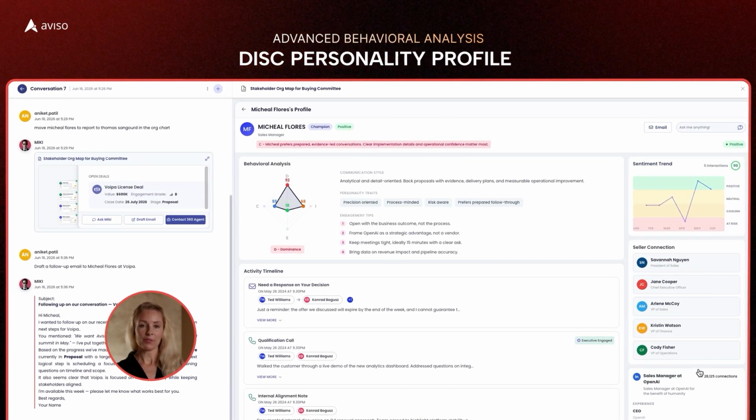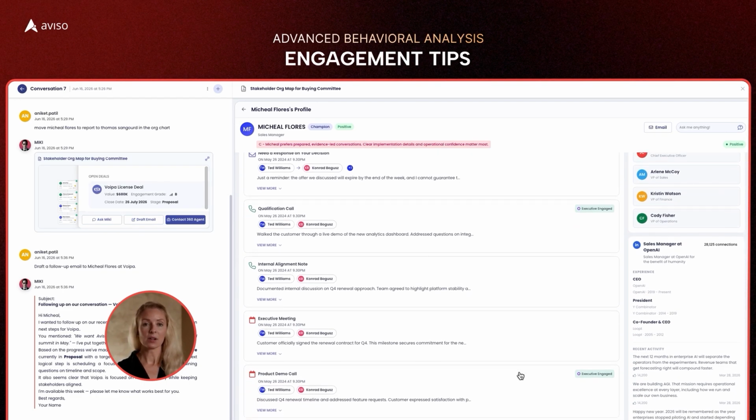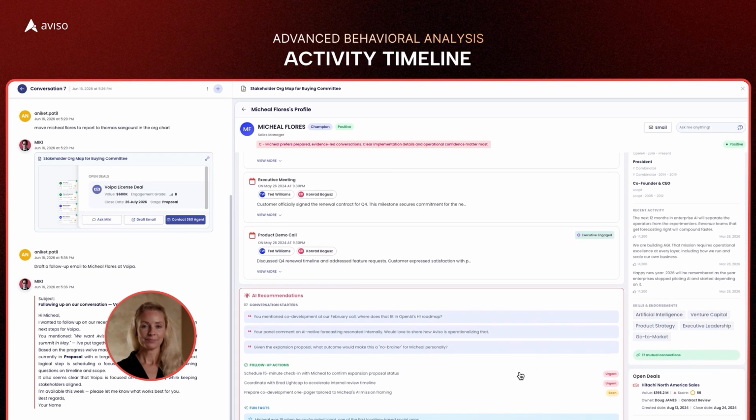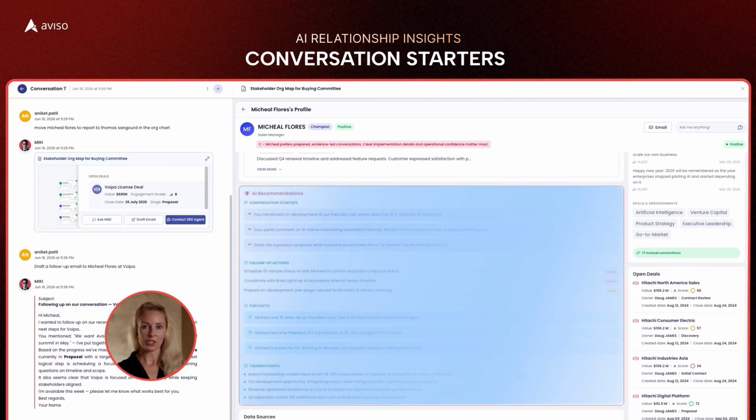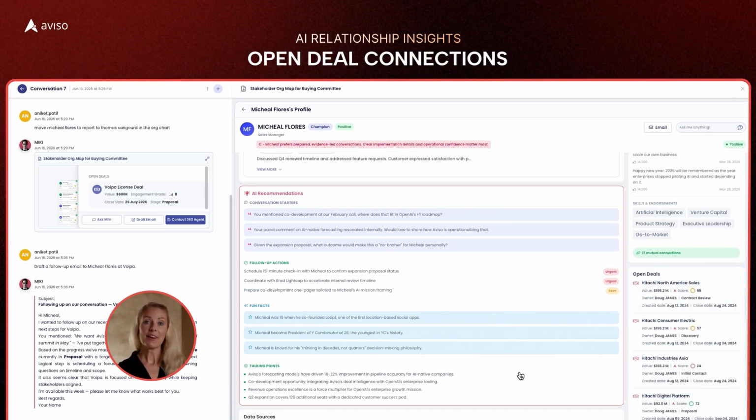This detailed profile provides a complete behavioral analysis, including their DISC profile, personality traits, tailored engagement tips, and a full timeline of past emails, calls, and meetings. You also receive AI recommendations for relevant conversation starters, pending follow-ups with a built-in sense of urgency, fun facts, and open deal histories. This provides an entire 360-degree view of the stakeholder, along with a clear one-line takeaway on what behavioral traits you need to focus on.